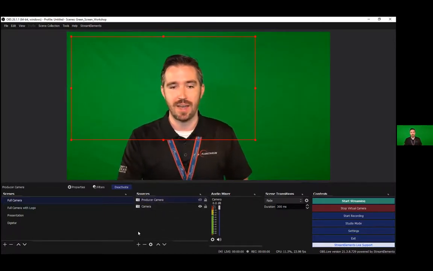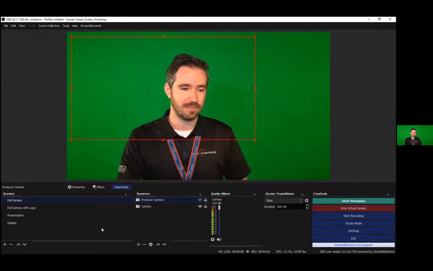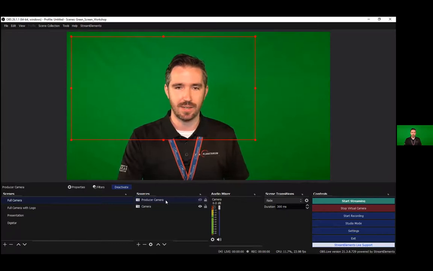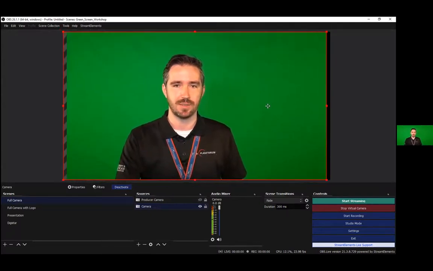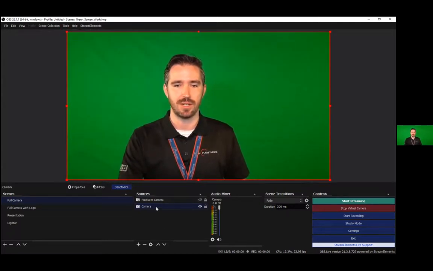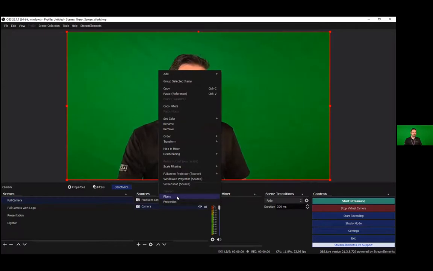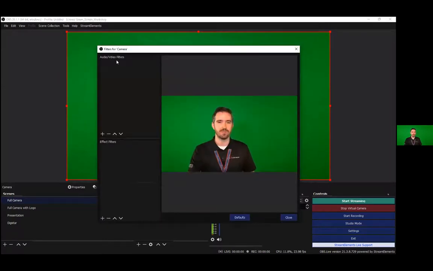So I have added into a scene, we're just going to call this full camera scene for now. Inside of that, I have my camera. We're ignoring this producer camera. This is me. If I move it around, you can see I'm shifting a little bit. This is just my direct camera. Right-clicking it, clicking filters. We have two windows here in the filters. We have audio and video filters.